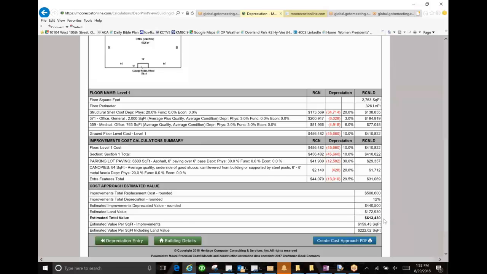The appraiser's opinion of value can be fine-tuned by returning to the depreciation page, making adjustments, and recalculating to revise the cost approach estimated value as needed. Now you can print your cost approach PDF. This concludes the cost approach value estimate demonstration. Thank you.